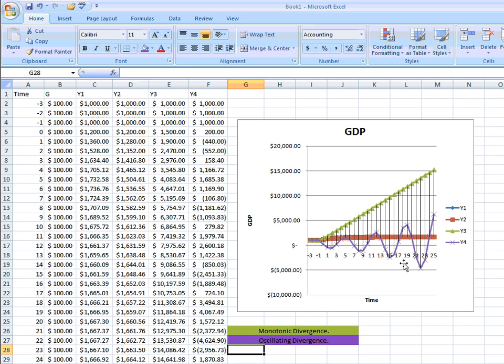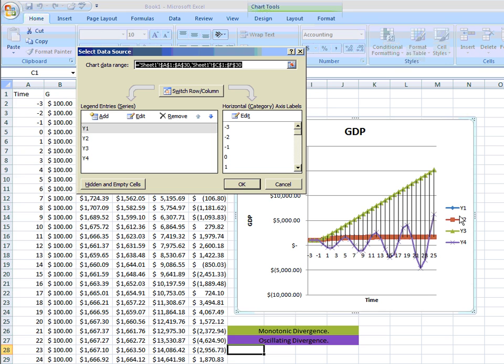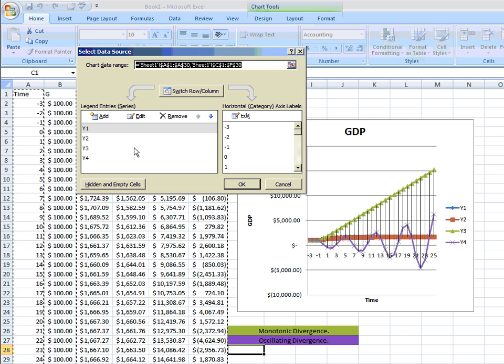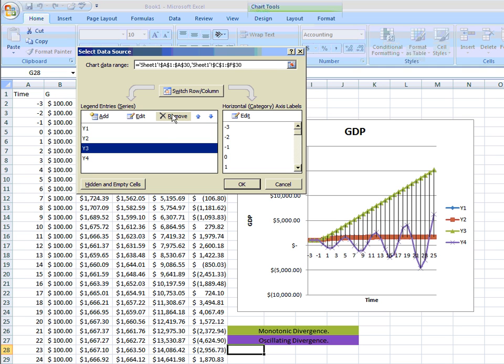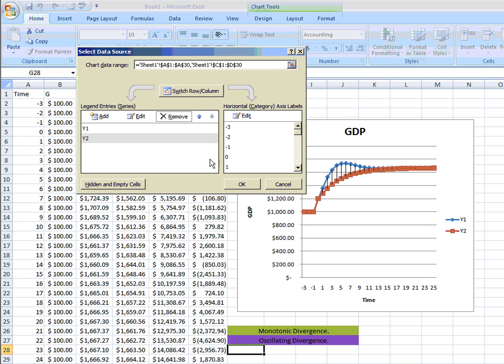To see the pattern on the other two, we're going to have to eliminate those two lines because they just adjust the scale wrong. So we right click, do select data, and that's Y3. We click remove, Y4, click remove, click OK.